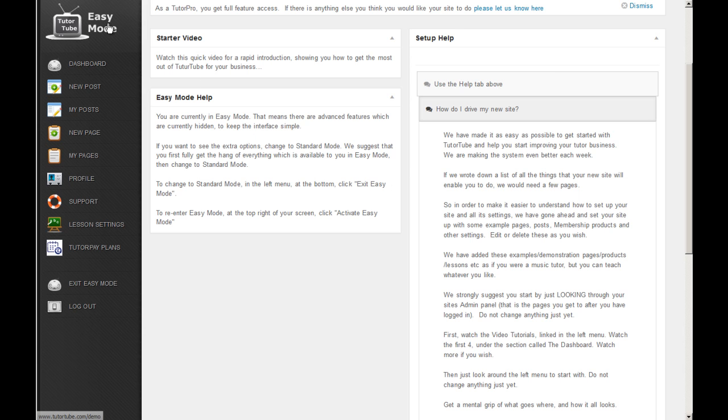You see at the top left here you've got this logo saying easy mode with the TutorTube logo. This means that you're in the simplified or easier to use version of the admin area. We call it the admin panel. There is a more complex or standard admin panel. If you were to click exit easy mode down here, you would go into the slightly more complex admin area.